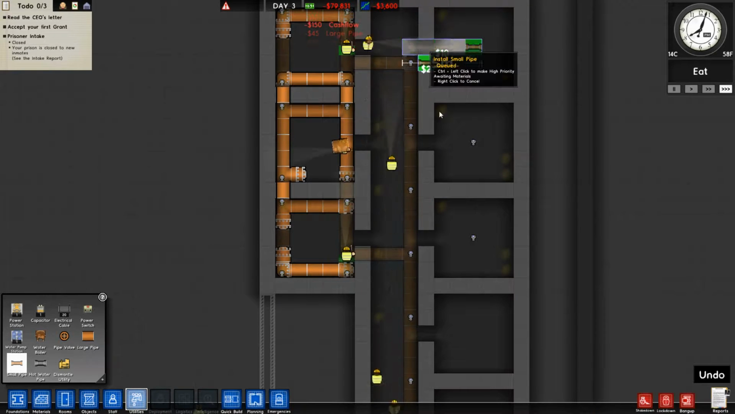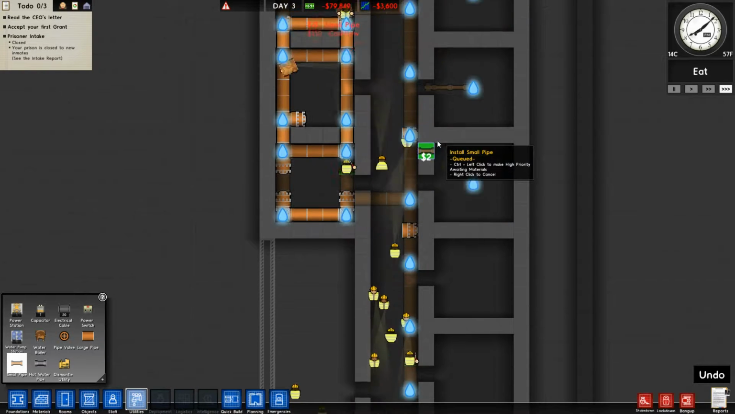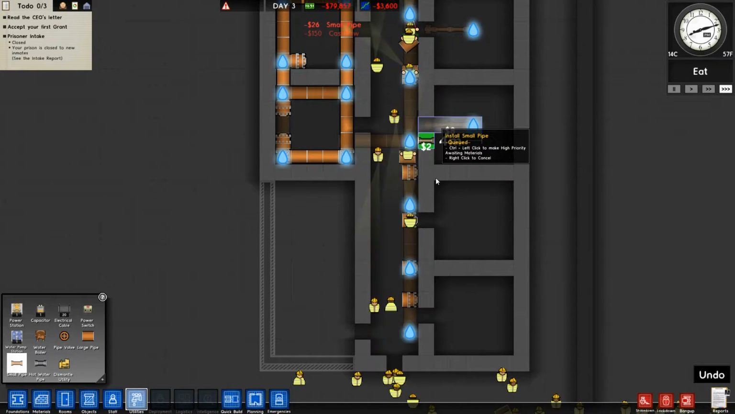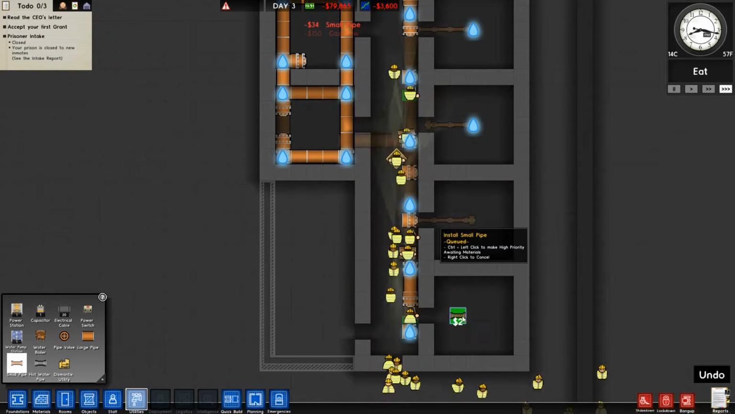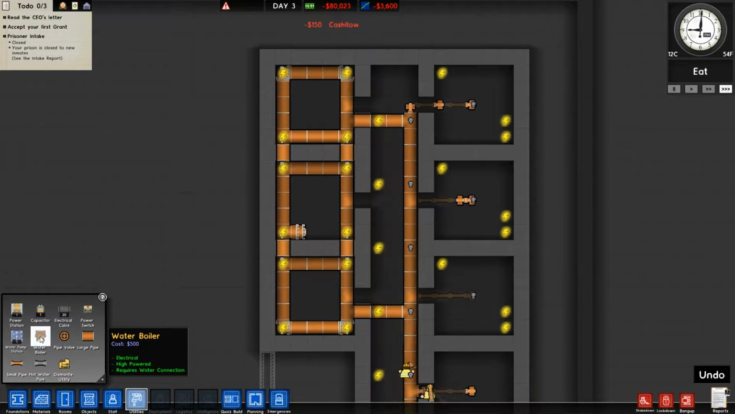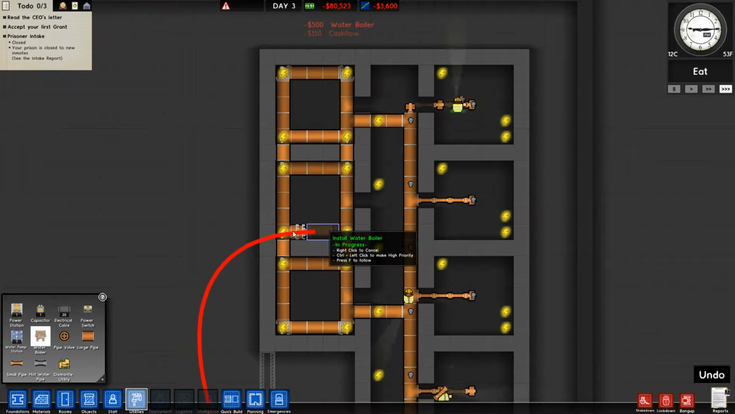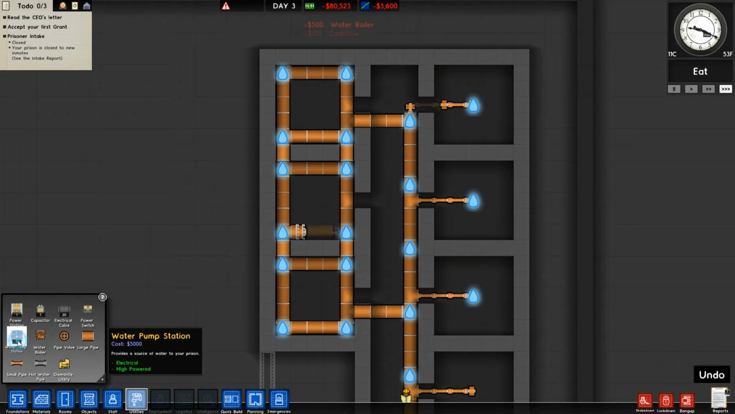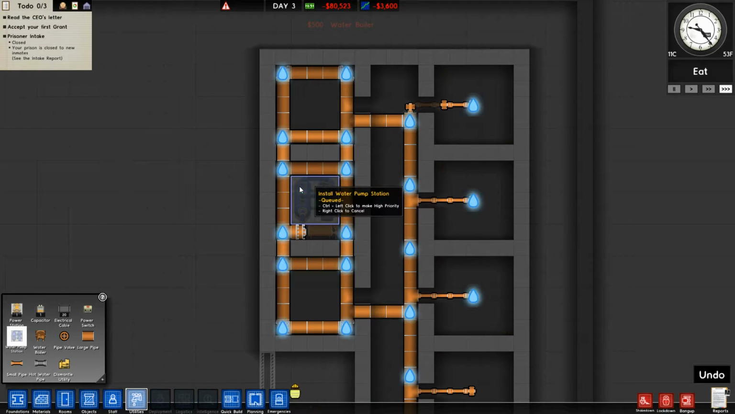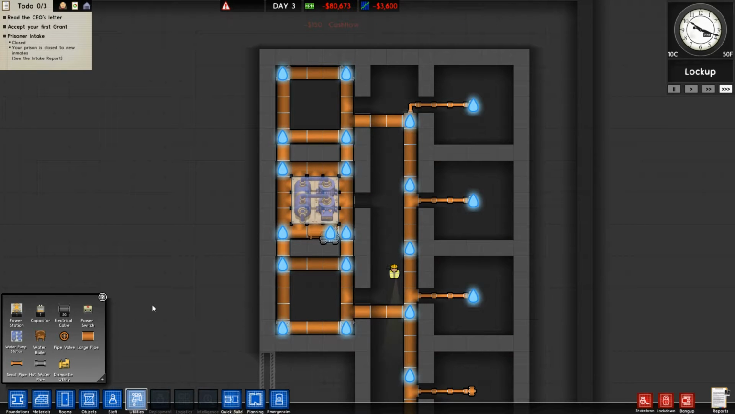From the larger pipes I'm gonna place smaller pipes to the corresponding offices. Before placing the water pump, I'm going to place a water boiler which will provide hot water. And then I'm placing a water pump. Now the water pump is being placed, but as you can see, it requires power.